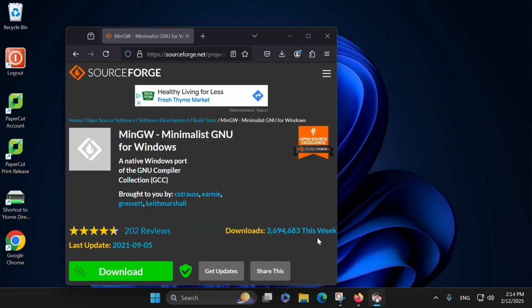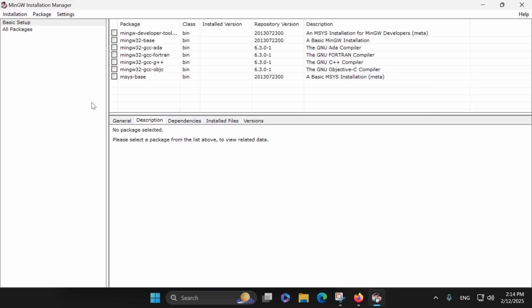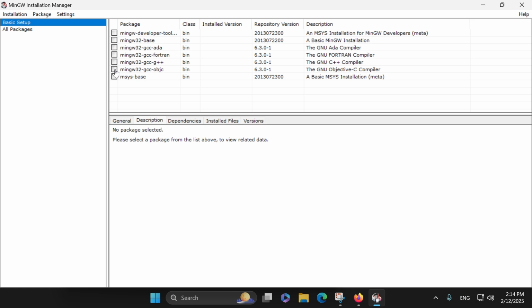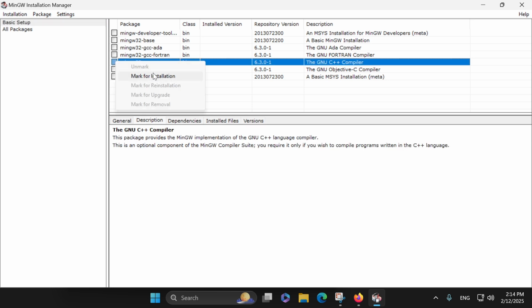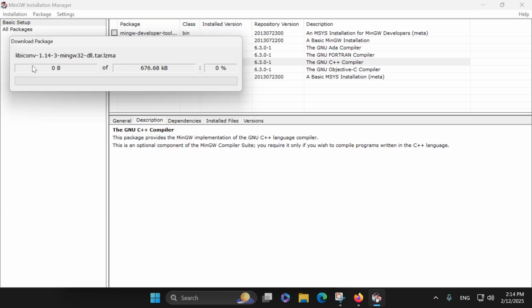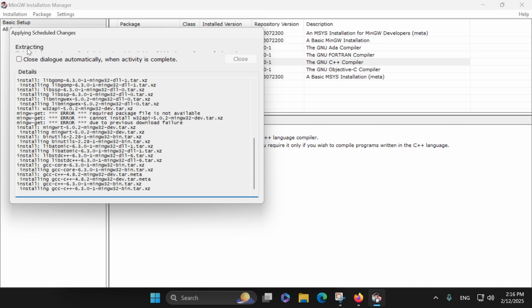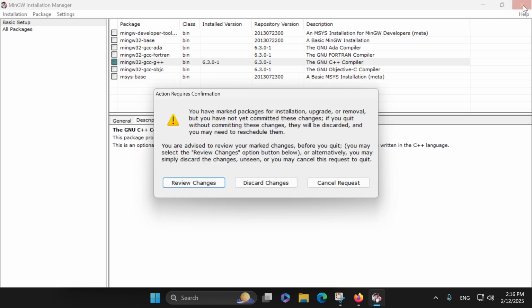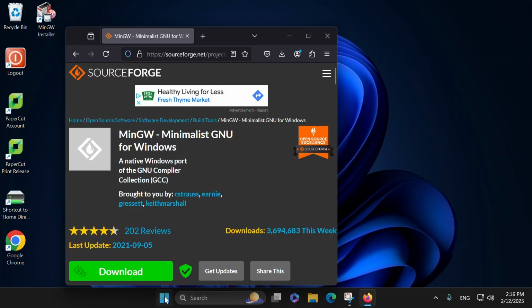All right, so once that's finished, we can go ahead and click Continue, and you should see a screen that looks something like this. I want to make sure I'm in the Basic Setup tab. I don't want to be in All Packages. I'm just going to select the G++ compiler and mark it for installation. Then we will go to Installation and click Apply Changes. This is going to take another minute or two to download. Okay, so that's finished, and now it's just extracting some files, and it says all changes were applied successfully. Sounds good. So close this, and we have now officially installed G++ on this machine.